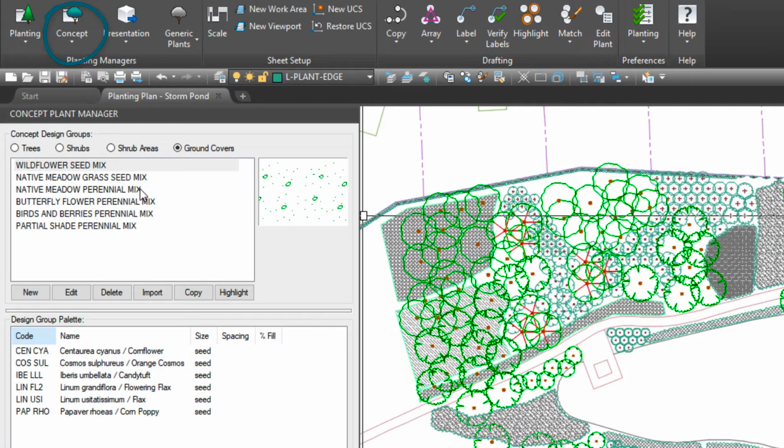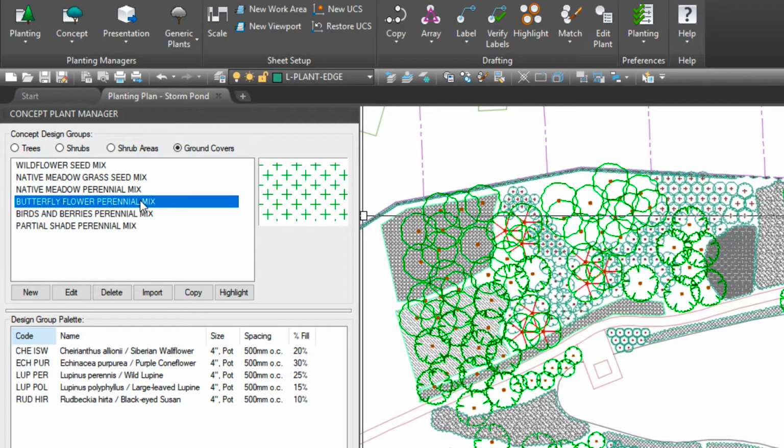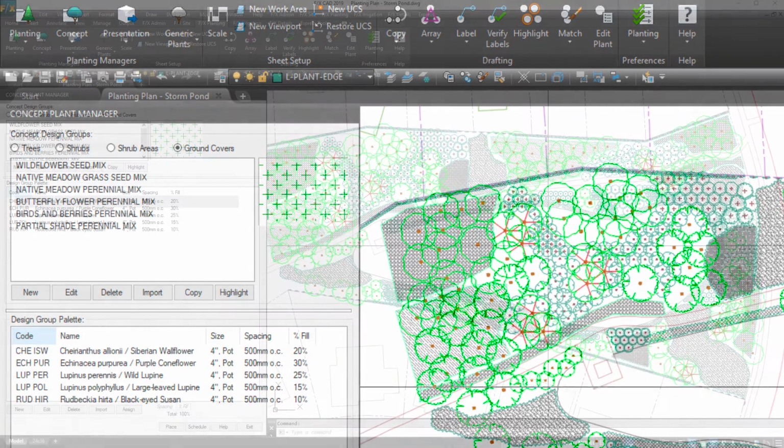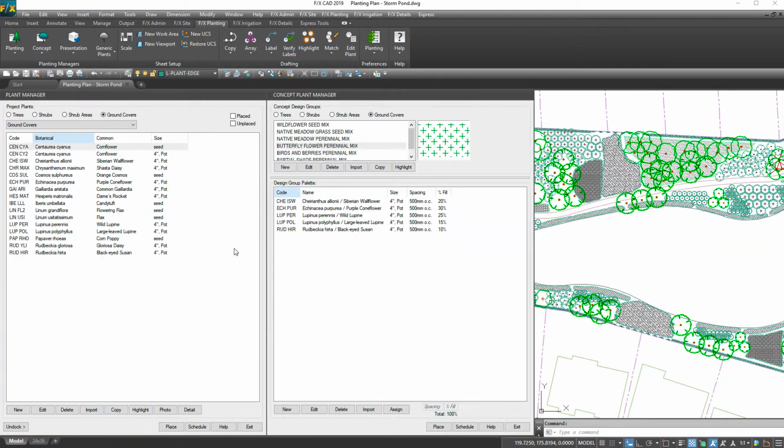Concept plants give you a lot of power to design the look or feel of a planting plan before you need to choose individual species. They let you plan for mixes of species, and in certain designs you might even want to keep some of the areas as mixes right into the construction phase. Let's have a look at the feature highlights of what you can do with the Concept Manager.